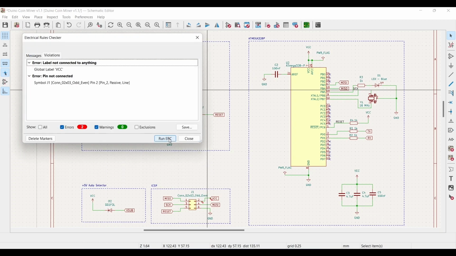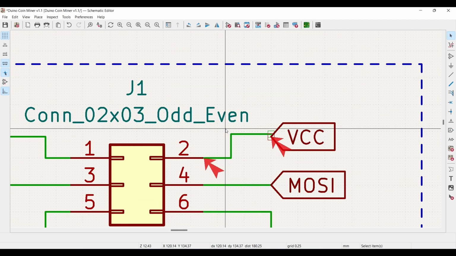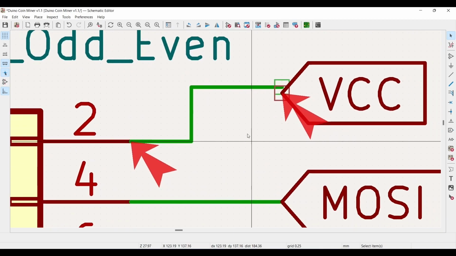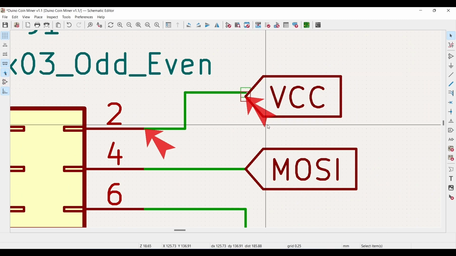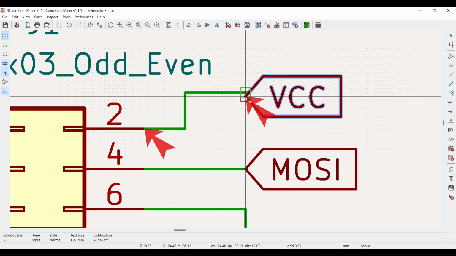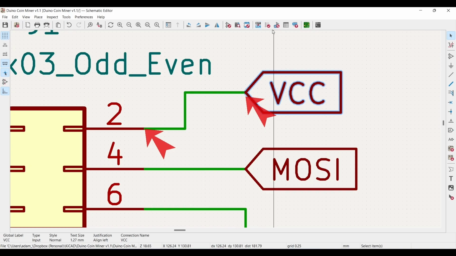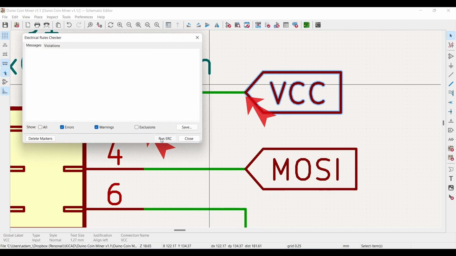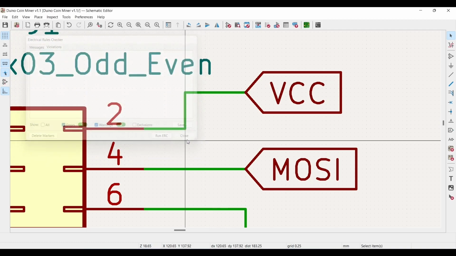Let's rerun the ERC. Okay, this time 2 issues, one with VCC and one with J1, pin 2. Both these errors are shown with these red arrows. You can see that I didn't connect the VCC label correctly to the wire. Let's resolve that now. Right, now it's connected, save and rerun the ERC. Fantastic, no errors. Let's move on to assigning the footprints.